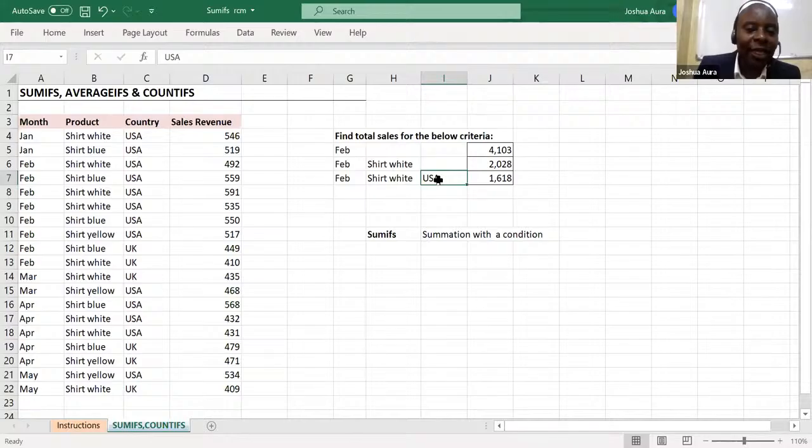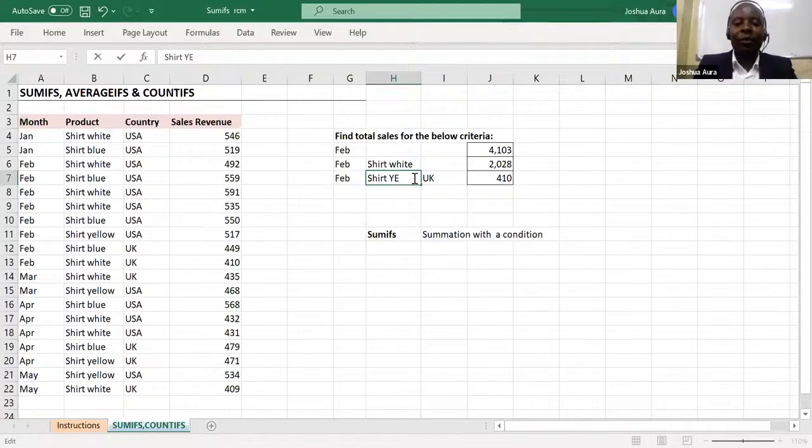Now the beautiful thing with this is that, for example, next time if I want UK, I'll only come and replace US with UK like that, and I'll be able to get the 410. If, for example, I want chart yellow, I'll come here and simply type chart yellow. This is a beautiful thing with Excel. Once I say enter, I'll see 0, meaning that there is no chart yellow which was sold in the UK in the month of February, right?